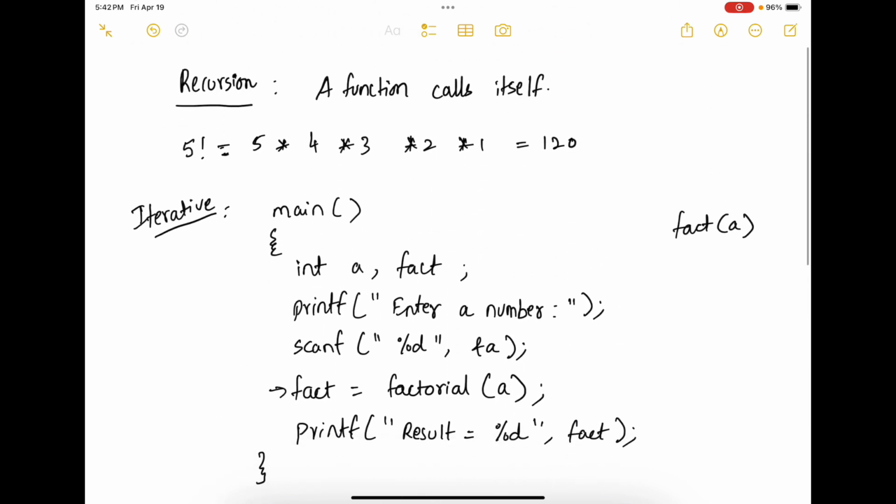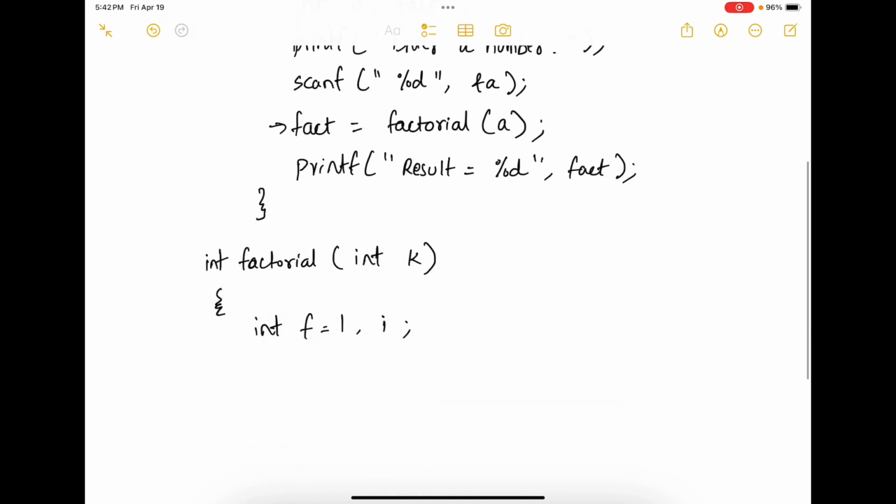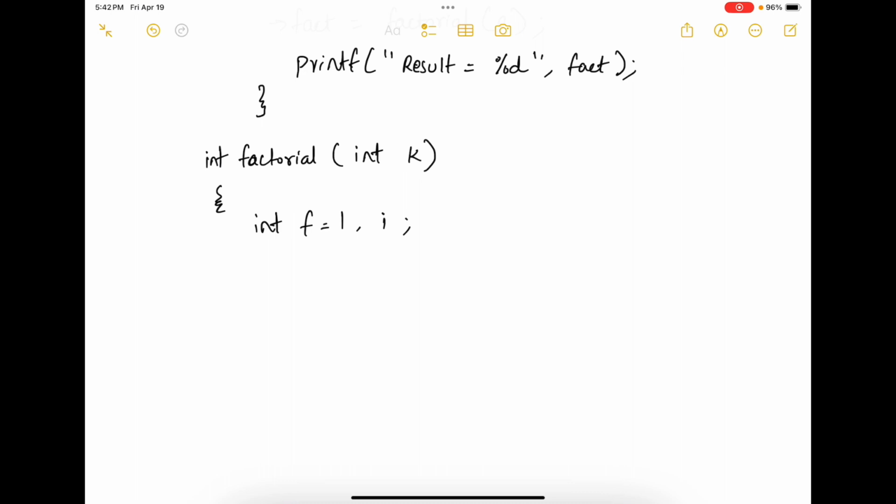If you remember, 5 factorial is 5 times 4 times 3 times 2 times 1. So we need to go in the decreasing order, k all the way down to 1. So I'm going to write the same thing: for i equals k, i greater than or equal to 1, i minus minus, f equals f star k.